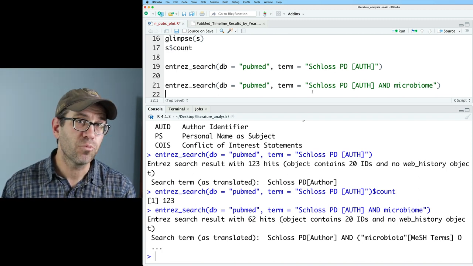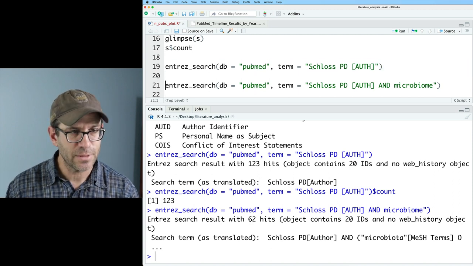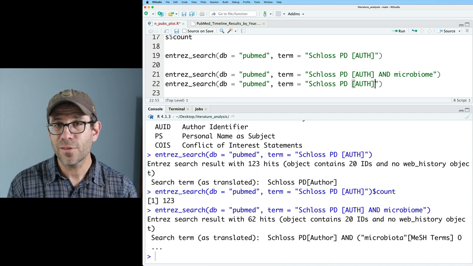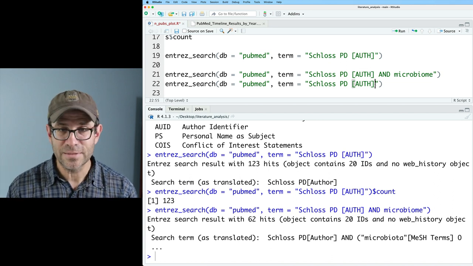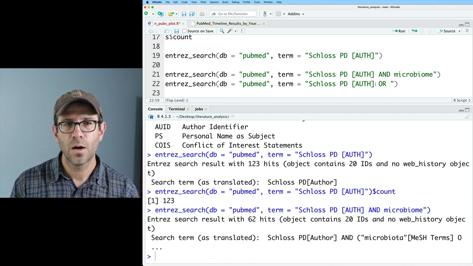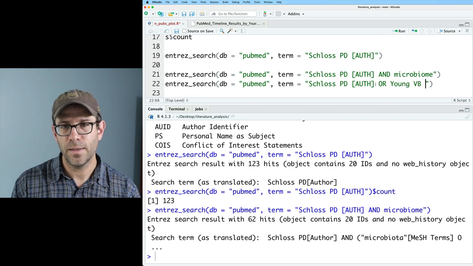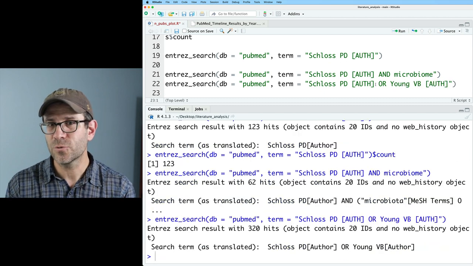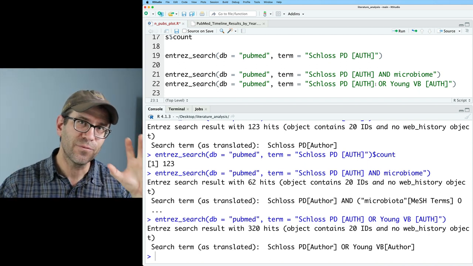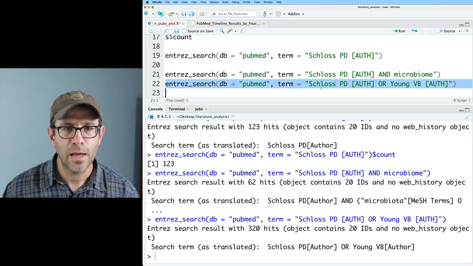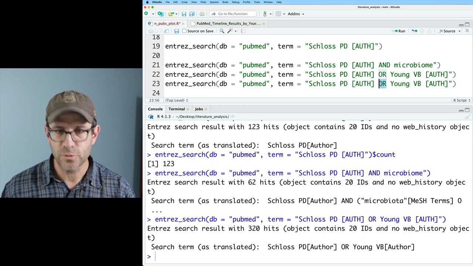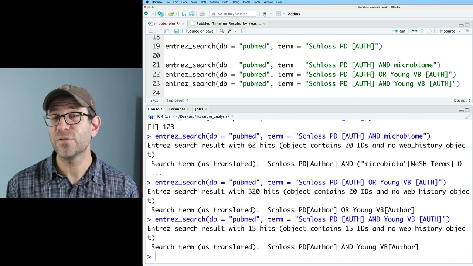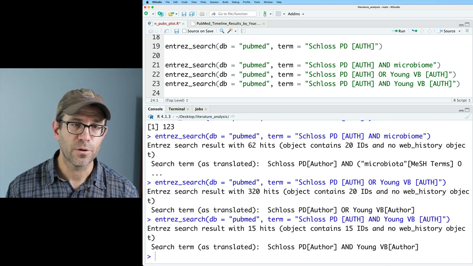So to build a bit more complexity into our search, I'm going to go ahead and copy this again. And let's look at those papers that I authored or that my colleague Vince Young authored. So we'll do Young VB, and we'll do AUTH. And we see there's 320 papers that either of us were co-authors on. And as we saw in the previous search, we could use AND to look at the intersection. And so we see there's 15 papers that we co-authored, right?